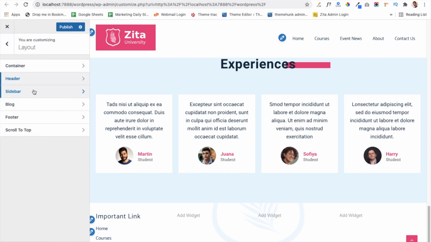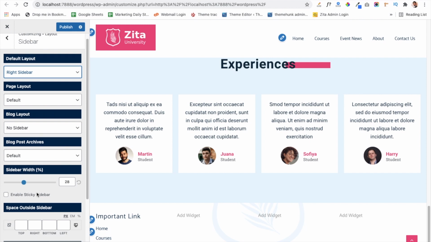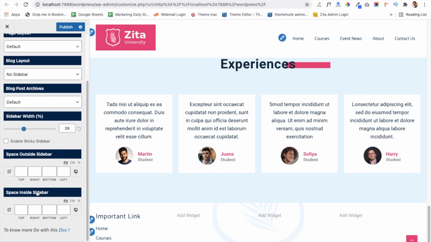Now let's move to the other setting, which is the sidebar setting. Here you can manage the sidebar of your pages, such as right sidebar, left sidebar, or you can disable it and it will show content on the whole page. By default, if you choose the sidebar, it will show on all the pages of your website. Else you can manage the sidebar differently for your pages, for your blog page, for your blog post archive, and you can also define the width of your sidebar. Some spacing options are also available here.